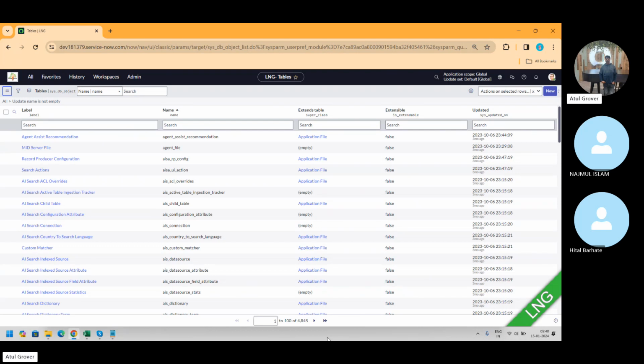Because now we have to understand the fundamental. If you see here, these are nothing but records: one record, two records, three. So 4,085 records are there, and these are the columns.